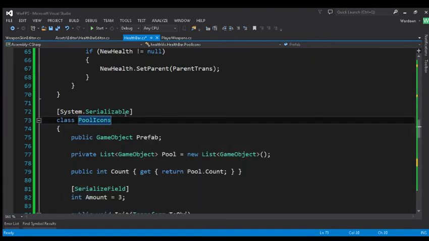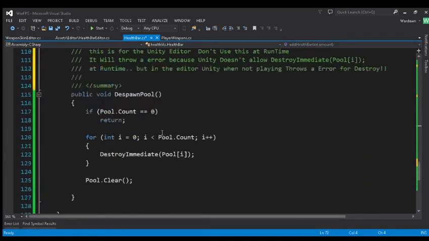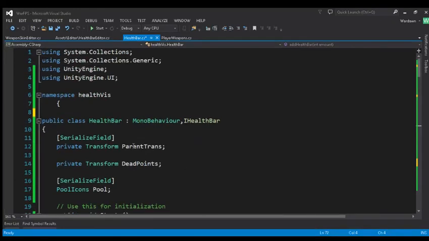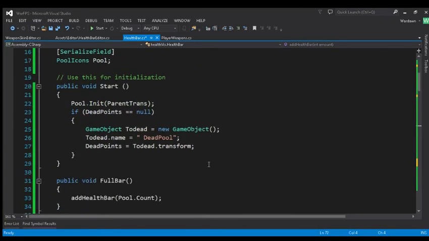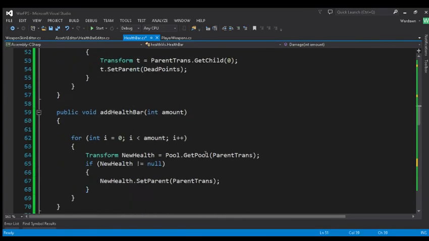If you want to see it in the inspector, you have to make it serializable. And yeah, that's pretty much it. This is one big script anyway. This is all in the script. All of it. Damage. Yeah, that's pretty much it.